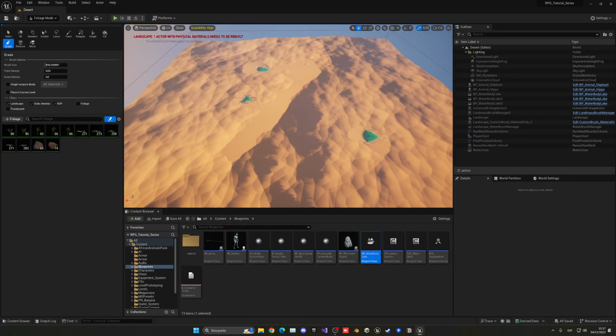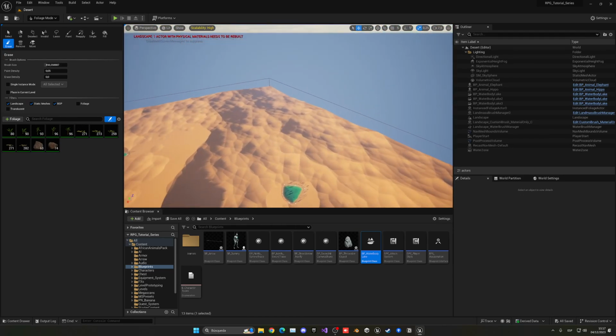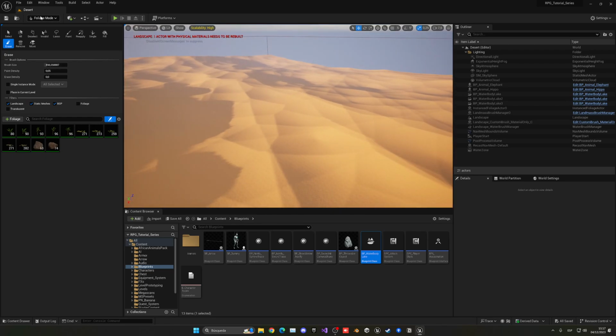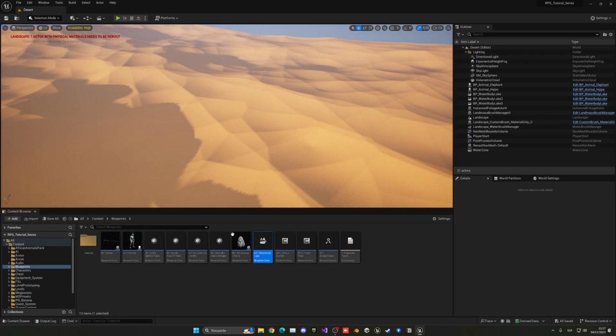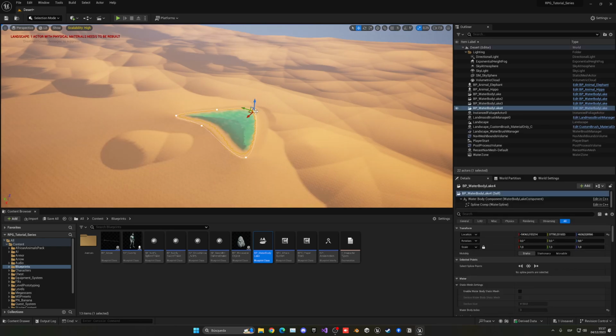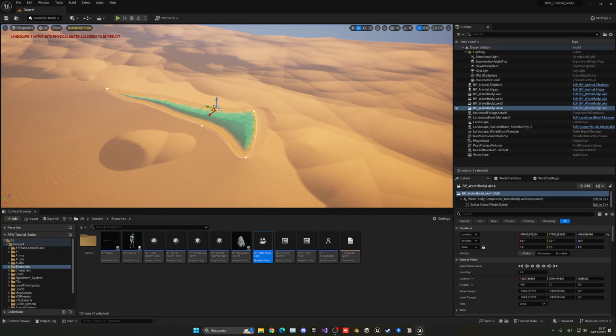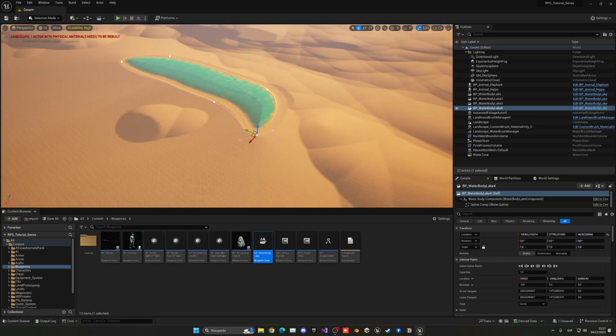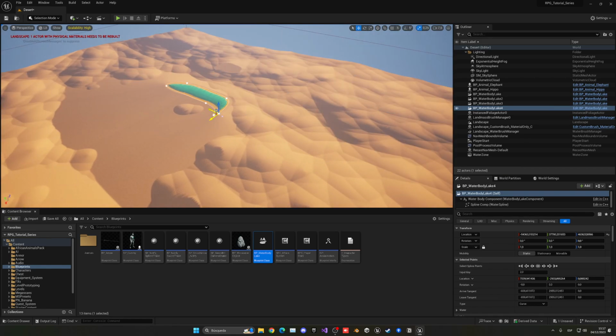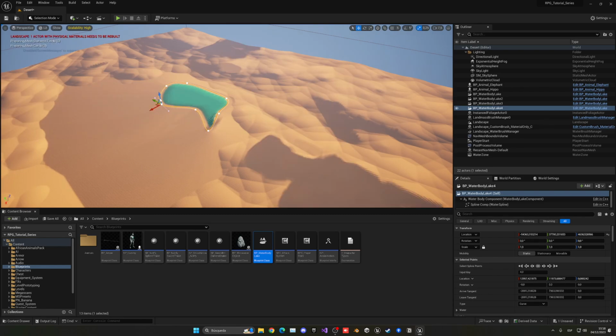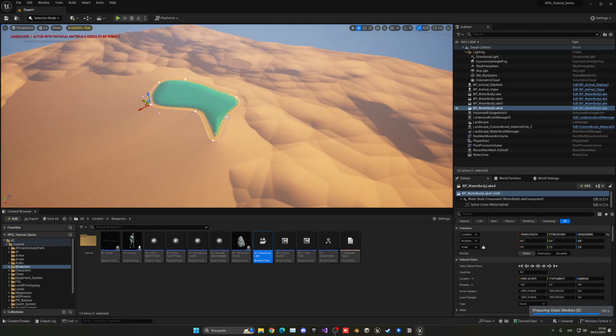Pretty cool. So let's add maybe another one over here. And this one will be a bit longer. So let's go back to selection, go and drag in the water body lake. And let's just go ahead and make this way longer, okay? Let's make it like a cool long oasis. Like that. And this. Right. Even longer.